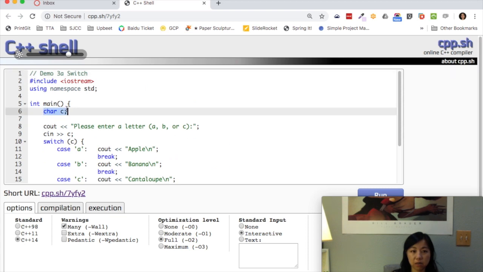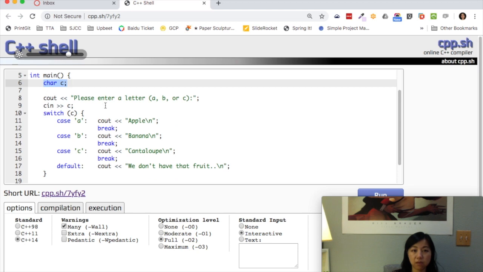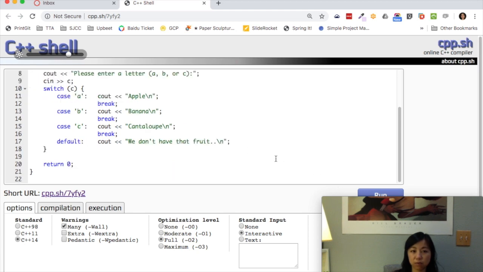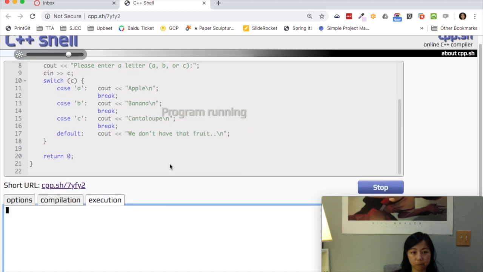We declare a character c. So what is a character? It's just letters like A, B, C, D, E. And then what does this program do? Let me run it. Please enter a letter A, B, or C.